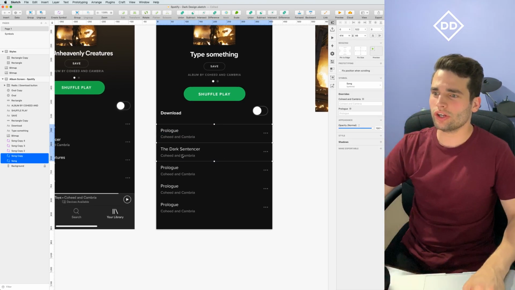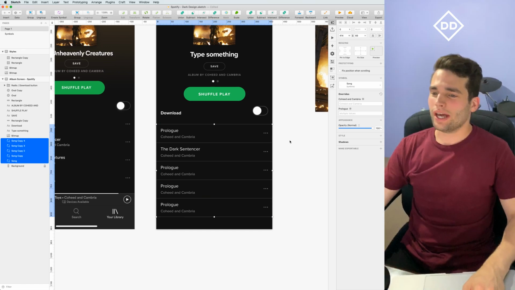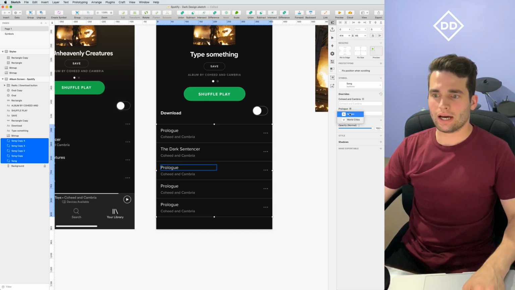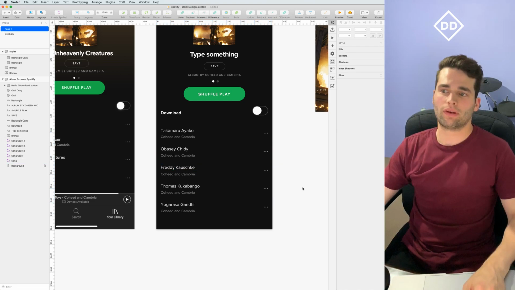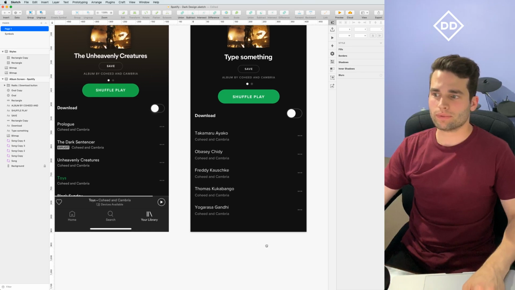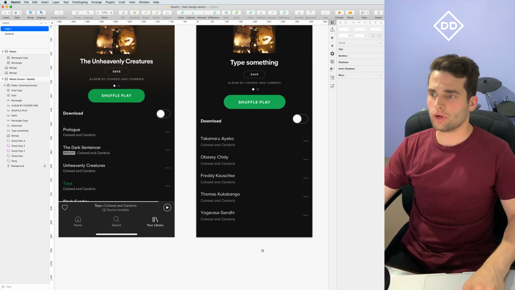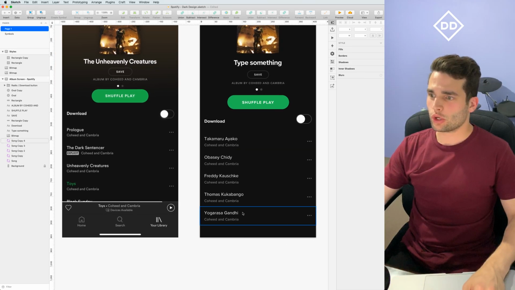One cool thing that we can do is we can just grab all of these, and if we haven't got time to type everything in, we can select, we want Coheed and Cambria to stay that, so that's fine. And prologue, we'll go names. And you'll see it's given a name to absolutely everything here. So let's just keep that there for now. And I'll show you the power of symbols with the rest of this.